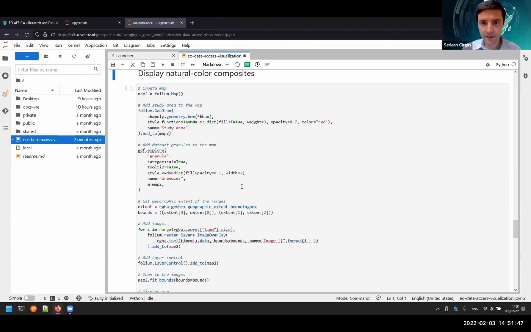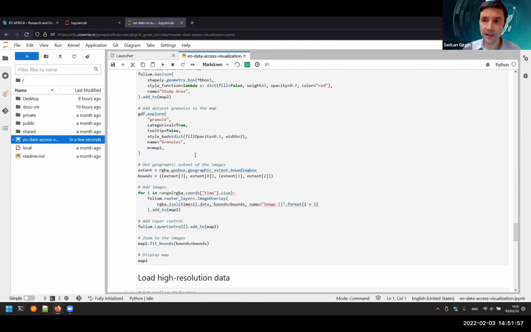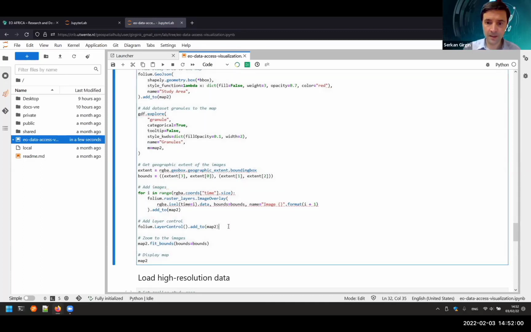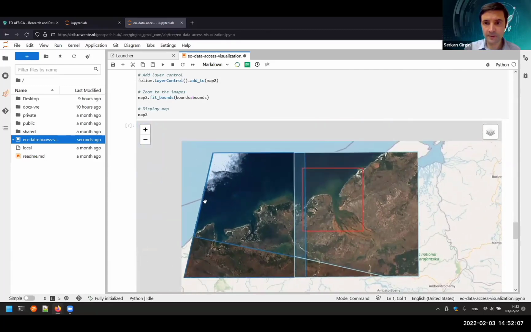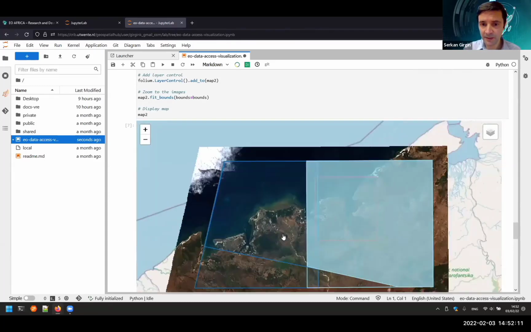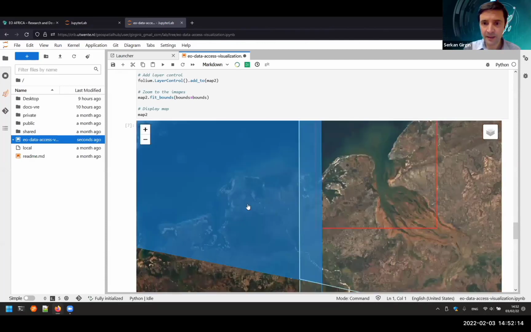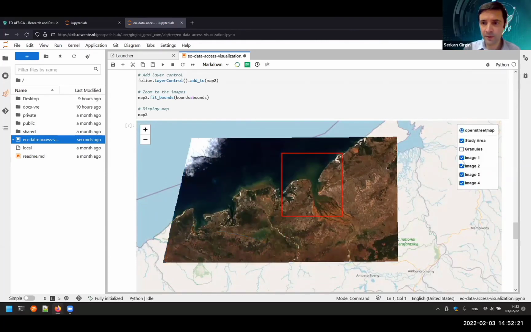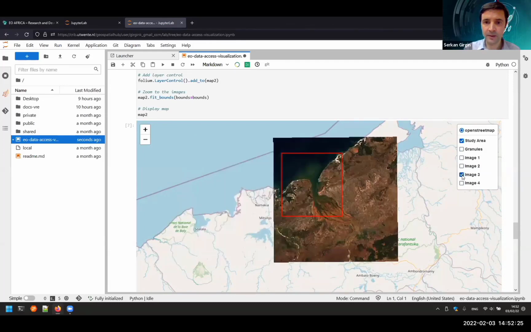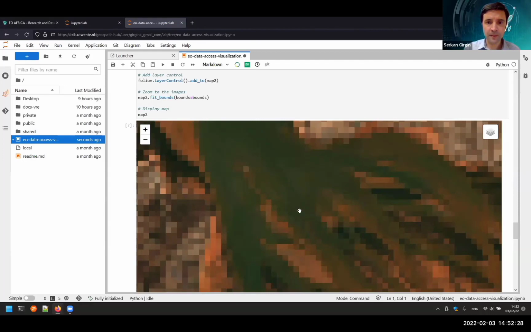We already saw that mapping capabilities are available. So now I will create a second map. In this map, I will still add my study area. I will add my granules, but in addition to that, I will add all the images to the map so that we can see. Here, I'm running my code. And as you can see now, we have an interactive map with the images displayed. So I can really see the images. I can see the granules. I can also even interactively turn off the granules or turn off any image that I want to. So I can only open one and I can focus. Because it's a low resolution image, we have these large grid cells. So we cannot see clearly the actual data.